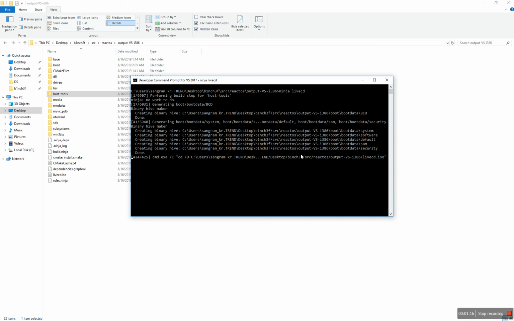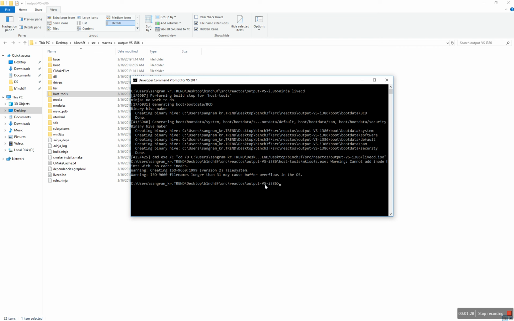So as you can see, towards the left there is a live CD ISO file that popped up. Now this live CD is actually the bootable image that we are going to load, and when we load that we will be able to see our operating system running. We got a warning: ISO 9660 file names longer than 31 may cause buffer overflows in the OS. Okay, so where is this coming from? I will have to find that, but for now I am expecting that no one is going to attack my system and I should be good to go.